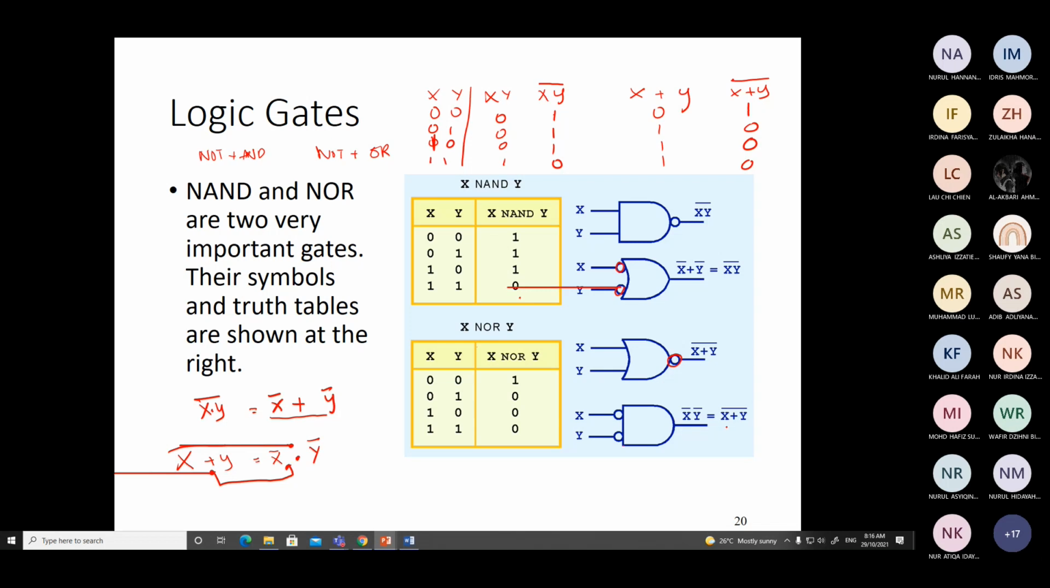To represent this gate, x bar and y bar, it means that X, we bar it, and then Y also, we inverse it. Then we put an AND gate there. So you will get the same truth table.